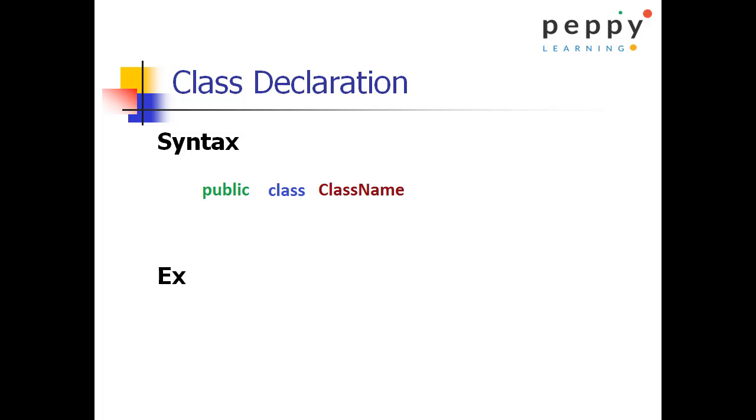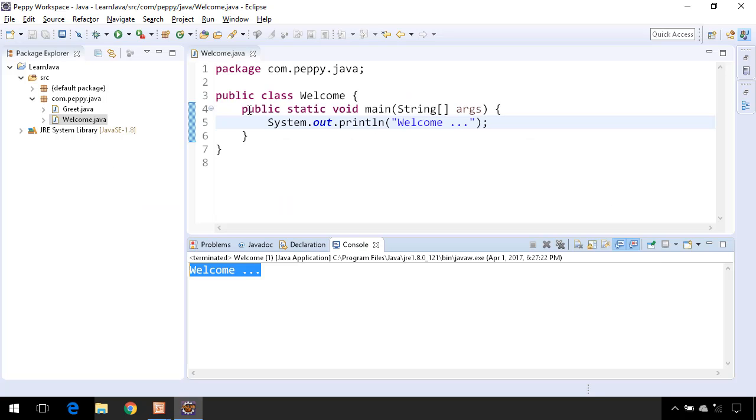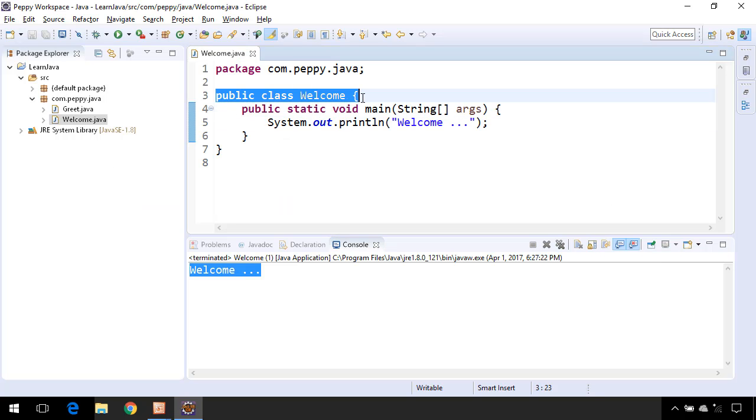Syntax is: public class, then the class name. Public is an access specifier, class is a keyword, and class name is the name which you want to give. In this statement, public is optional. A class can be either public or default. When you don't mention the public keyword here, it will be default. Example: public class Welcome. If you look back at our class, you can see here public class Welcome.